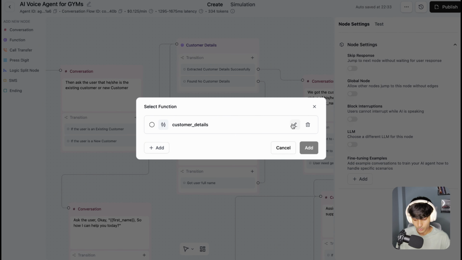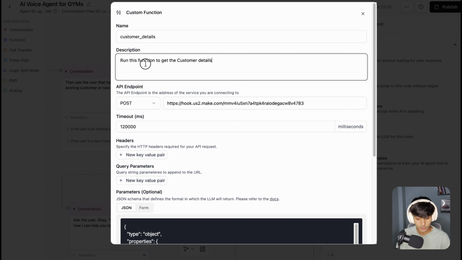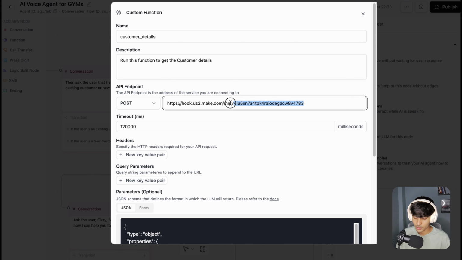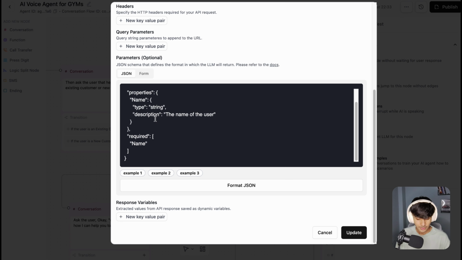What you have to do is just name it the same as this one, customer detail, and in the description add this: run this function to get the customer details. And in the post section you can see there is a hook which is from make.com, and I'm going to show you how you can also get a hook from make.com later in this video when I show you the make.com part. And this is a JSON format which is like this.